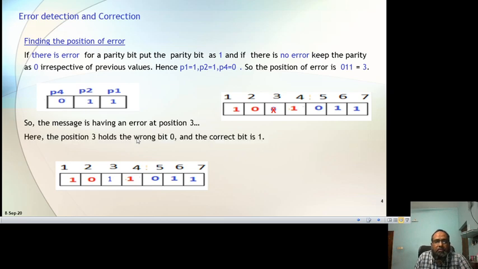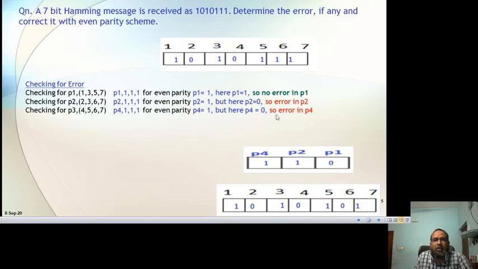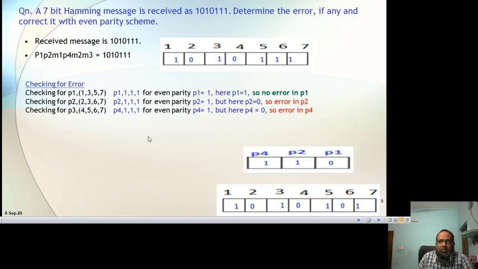One more example is also given. Here again it is a 7-bit code, and even parity is the scheme followed. Here also, first you write the parity bits as such: P1, P2, and at the fourth position, P4. Then you check whether the parity bits are correct or not. While checking, we can see that P1 is exactly the same in the received message and the parity bit is also the same, so there is no error in P1. But there is an error in P2 as well as P4.